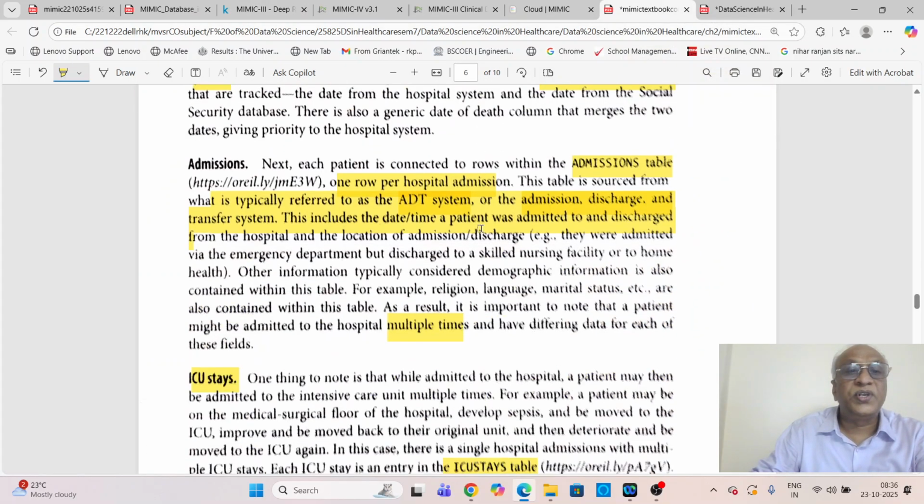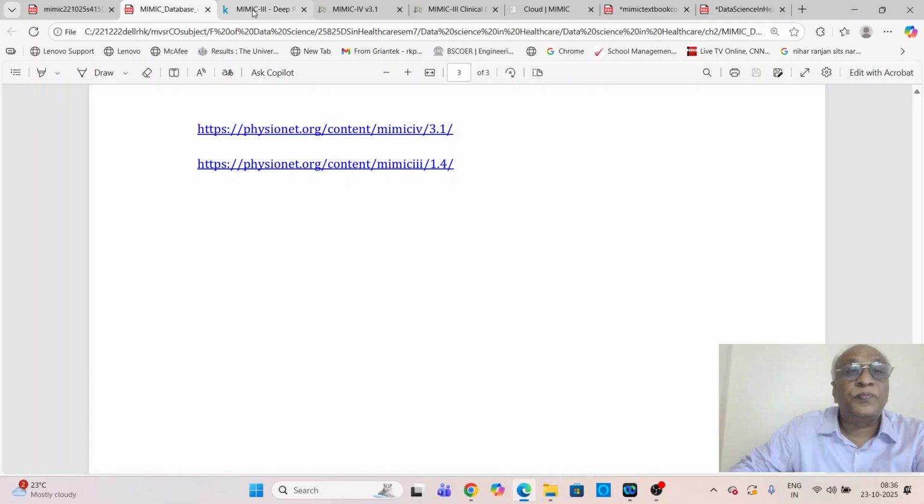Then you have the admission table also. It is derived from the ADT system. ADT stands for admission, discharge and transfer system. Again, what it will be indicating is the date and time the patient was admitted and discharged. He may be admitted and discharged multiple times also. So let us look at the admissions table.